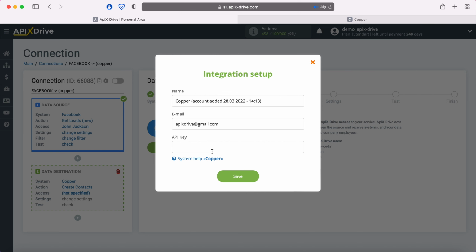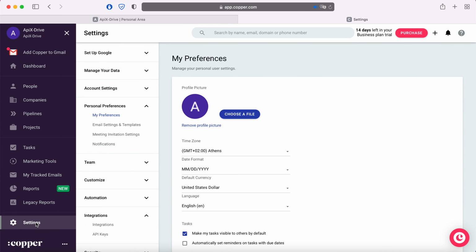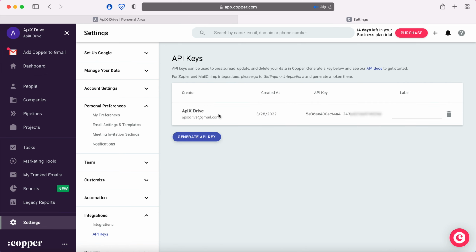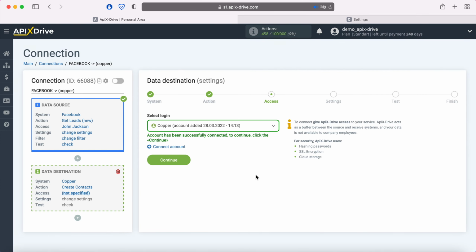To get it, go to your personal account Copper. Then go to Settings. Go to the Integration section. API Keys. If you have not yet created an API key, you can do it by clicking on the corresponding button. After creating an API key, copy it and paste it into the appropriate field in the ApiX-Drive system. When the required fields are filled, click Save. When the connected login is displayed in the list, select it.